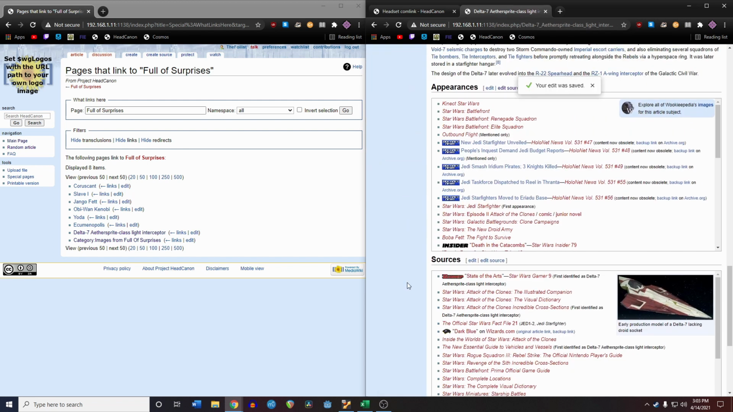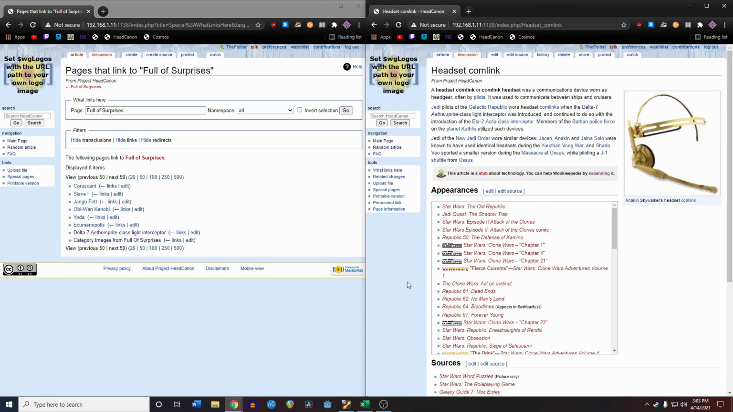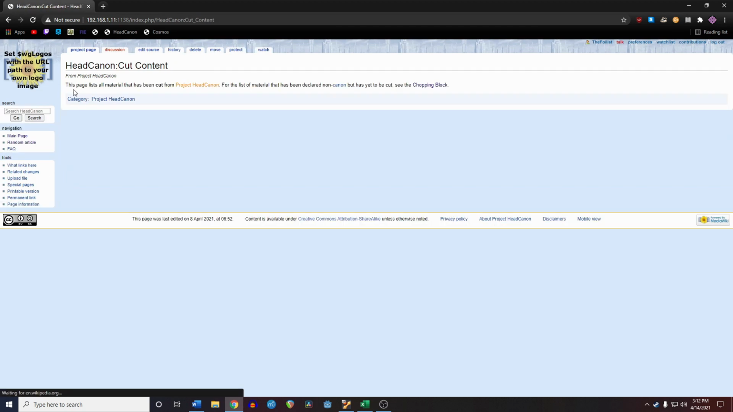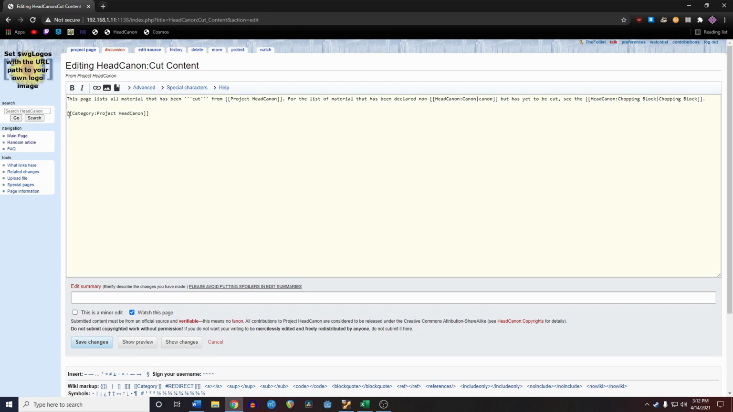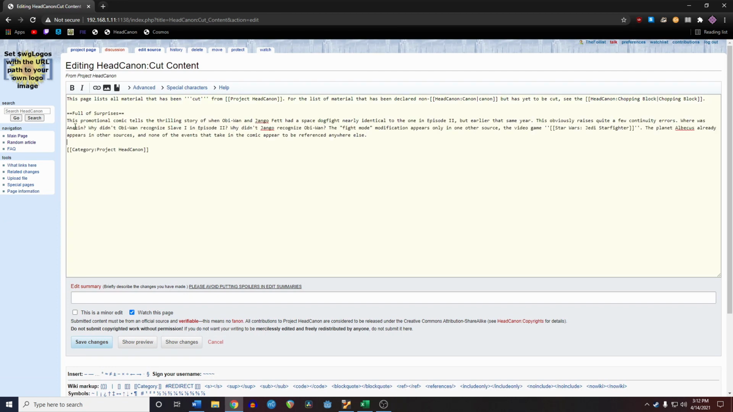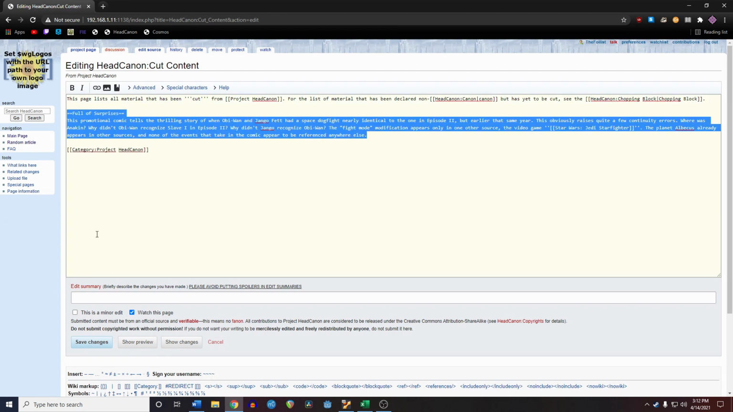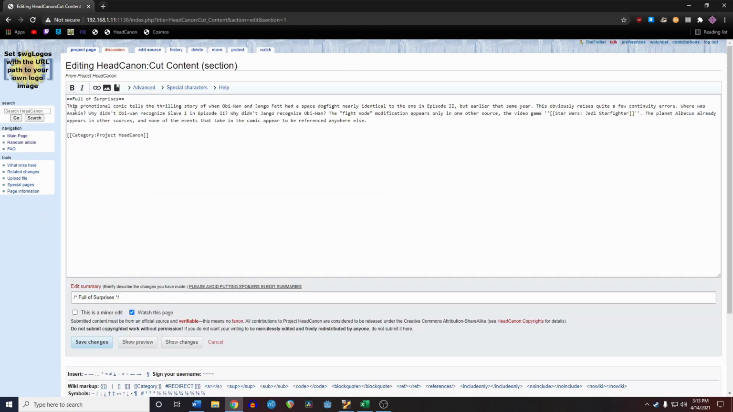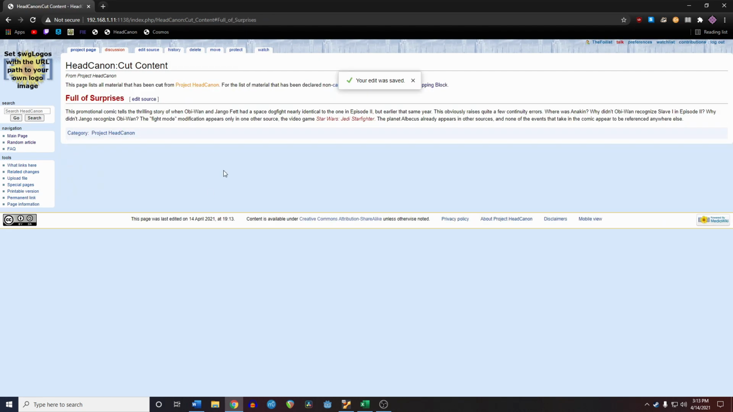Once we're done that process for every article in this What Links Here list, we can finally add Full of Surprises to a newly created page for listing all cut content. And that is how to cut a piece of media from Project Headcanon. It may sound pretty complicated, but it's easy to get into the rhythm of it once you actually start doing it. Cutting Full of Surprises is relatively simple, as its story footprint is tiny, but the complexity does go up exponentially the more influential and numerous the deleted sources become.